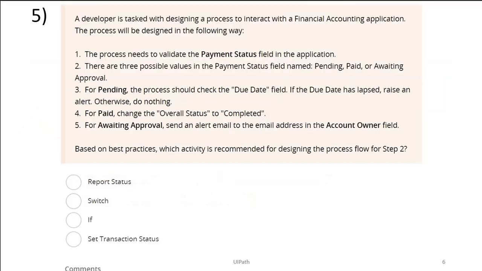Okay, let's move on to the next one. A developer's task is to design a process to interact with a financial accounting application. The process needs the payment status field of the application. There are three possible payment statuses: pending, paid, and awaiting approval. Based on this, which activity is recommended for designing the process from step two?